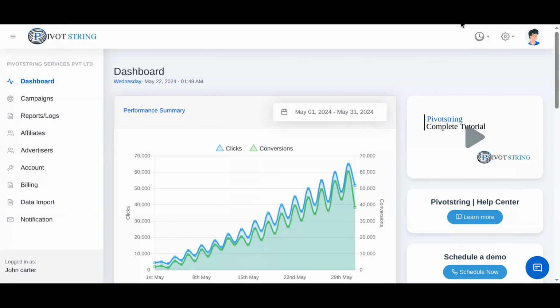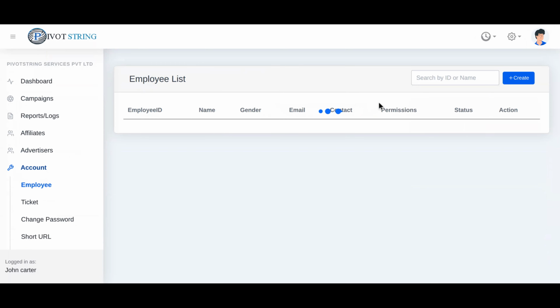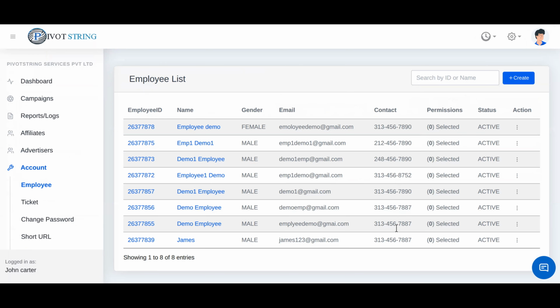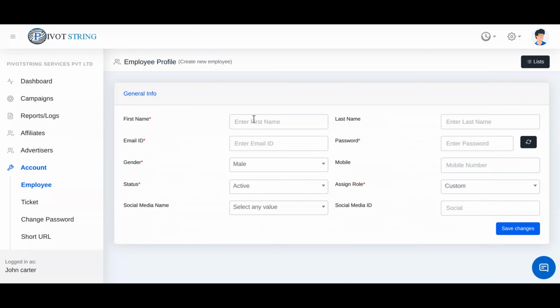In this video, we'll guide you through creating and managing an employee account in the Pivotstring admin dashboard. Navigate to the Account section and select Employees. Here, you'll see a list of existing employee accounts. To create a new employee account, click the Create button. Next, fill in the required details.